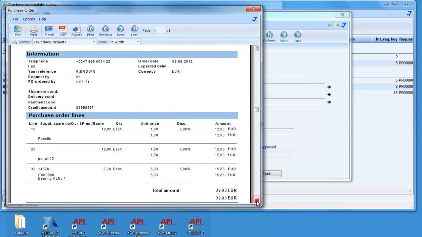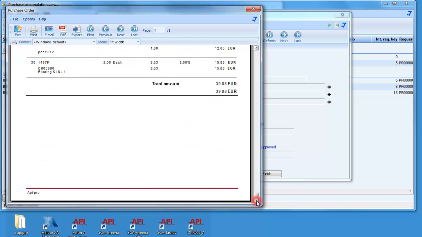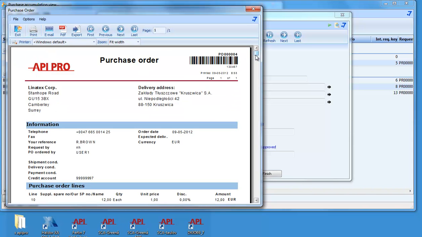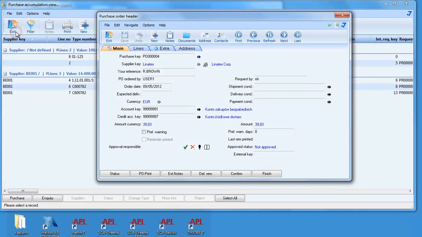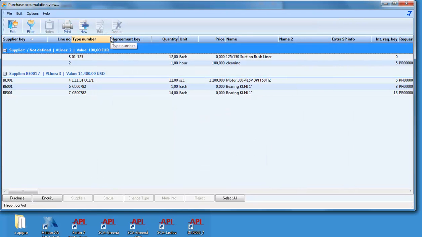Here we have all the information. From here, I can either print it out as a PDF, or I can email it directly to my supplier. So now that my purchase order here is in order, I can close the window. Now I can continue with my purchase order accumulation with the other items that I have. Create the purchase order and activate them.